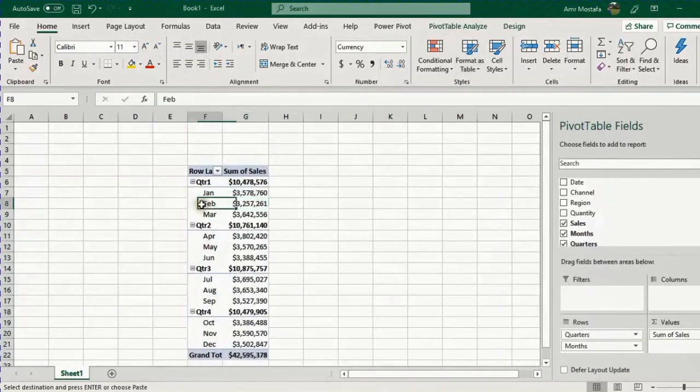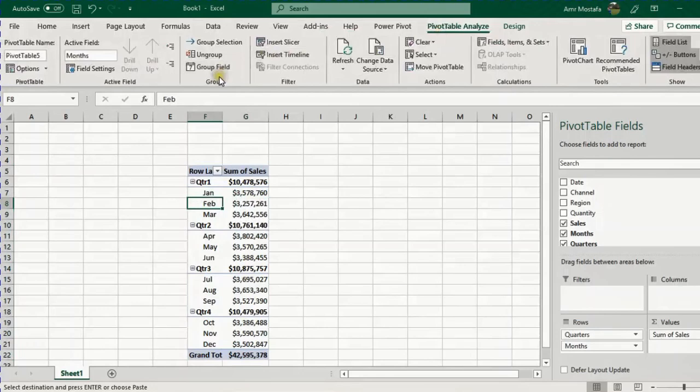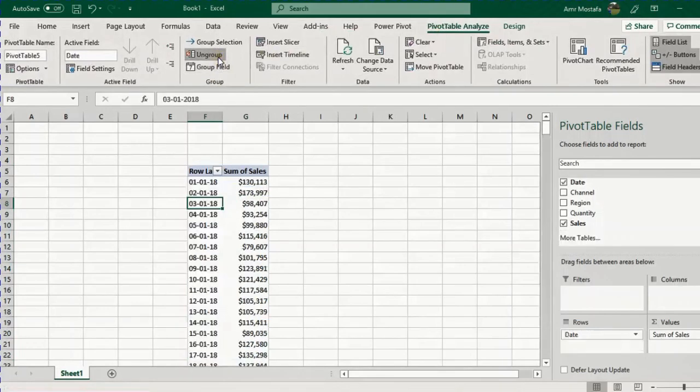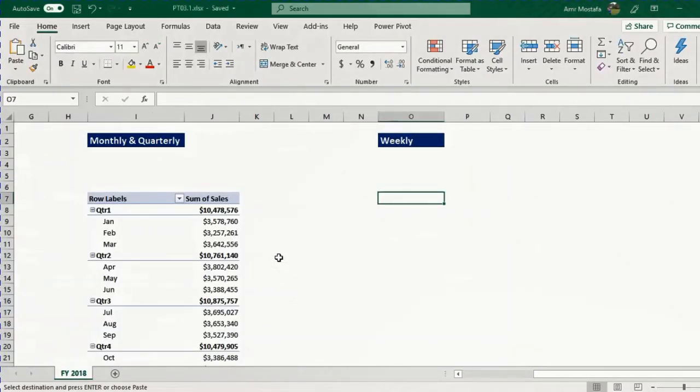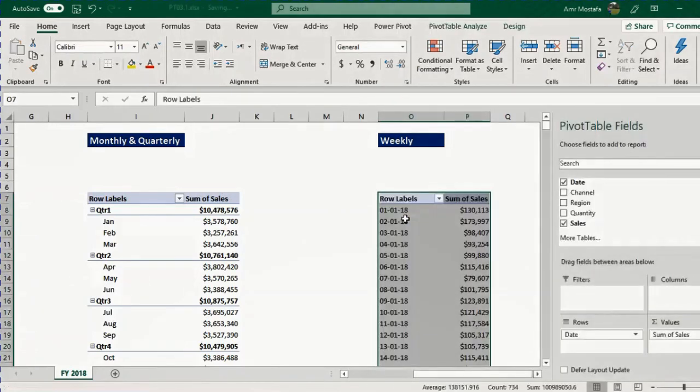So I'm going to Analyze ribbon and Group, and then I'll go to Ungroup, and now the ungroup is already done here. I can just select this pivot table, this time Control X to cut it. I'll go back to O7 inside our active workbook, and I'm going to press Control V to paste, and I can see here the two reports now independent. This one is grouped and this one is ungrouped.